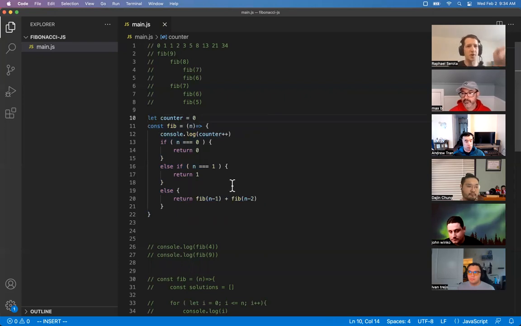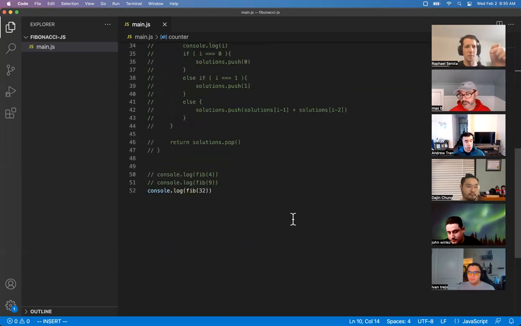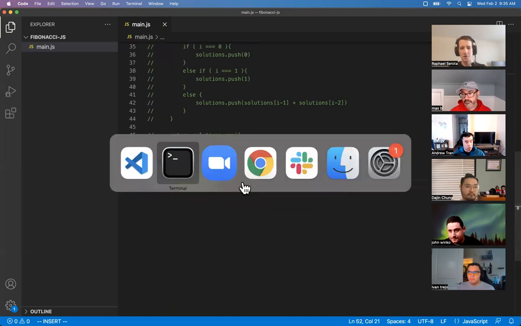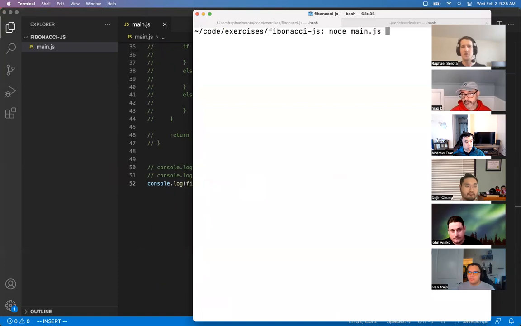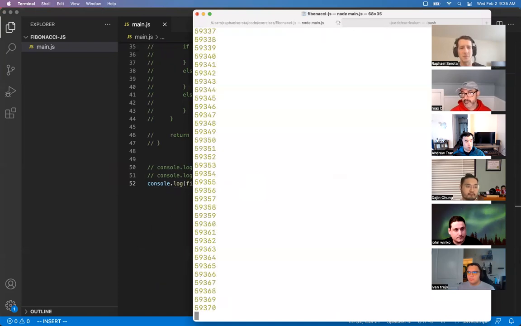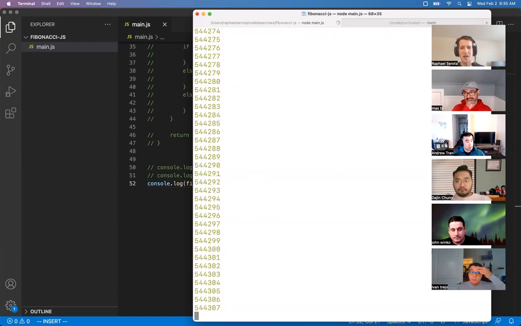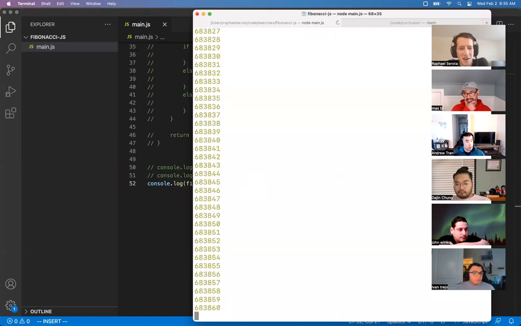So this is the old recursive algorithm I was using before, but we're going to go up to 32. And we go. And we're going. And it's still going. And we're counting. I actually don't know how long this is going to take, so you can ask questions now.